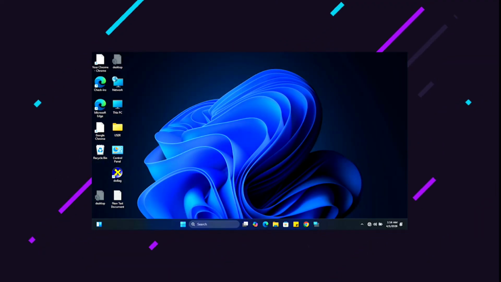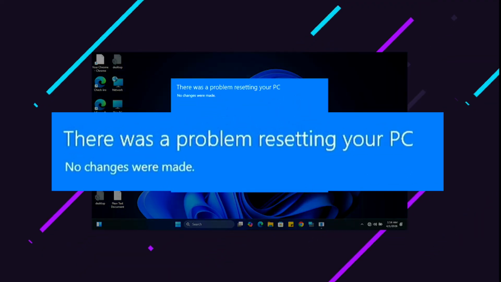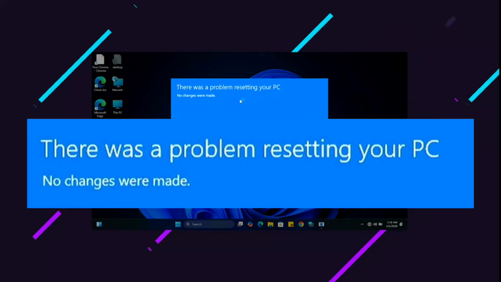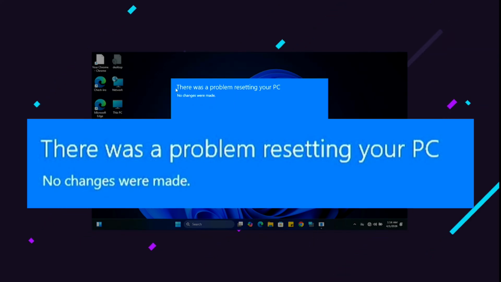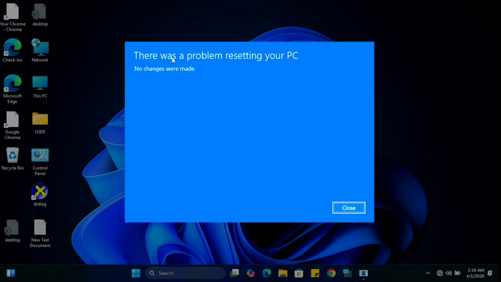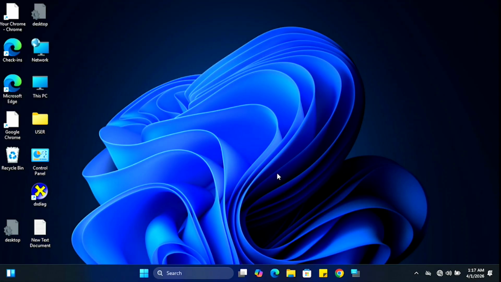Now first, let me show you exactly what this issue looks like. I'm going to open the reset option and try to reset my PC. And as you can see, it fails and shows the message, "There was a problem resetting your PC, no changes were made." What this means is that Windows is unable to use its internal recovery system. This usually happens when important system files are damaged or missing. Instead of trying complicated fixes that may or may not work, the best solution is to reinstall Windows using a fresh installation file. This will repair everything in one go. So let's start fixing it.